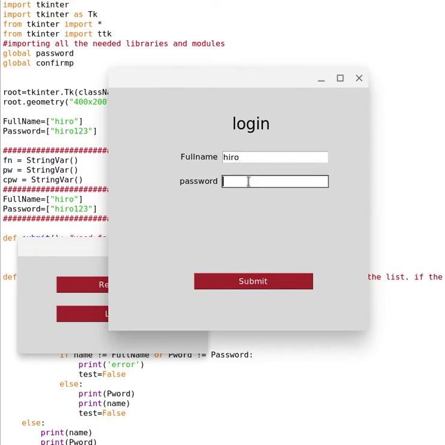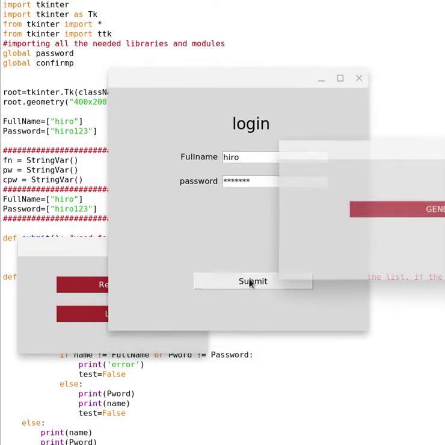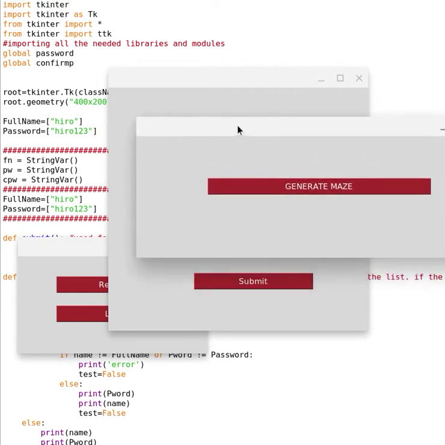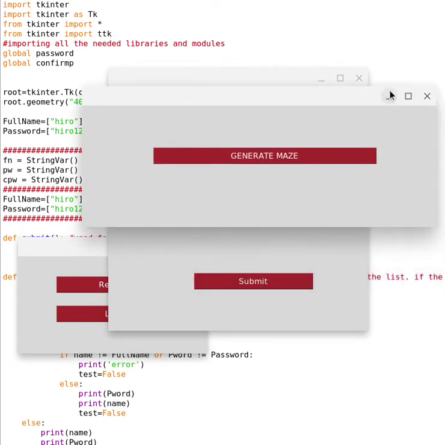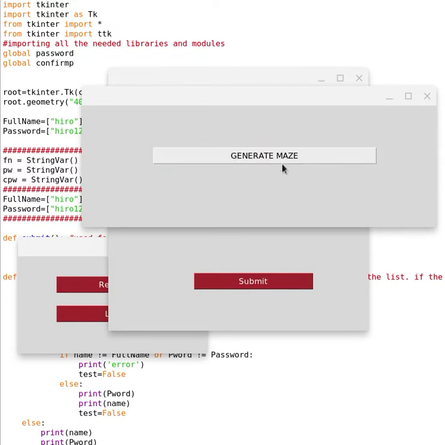Hero and hero123. Submit, and the maze function is called upon. So therefore, test 11. What happens when the correct values are entered into login form? Theoretically, the maze function should be called upon, which it is. So therefore, test 11 is passed.